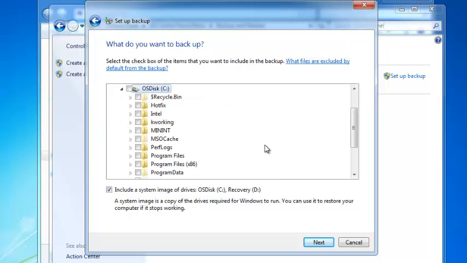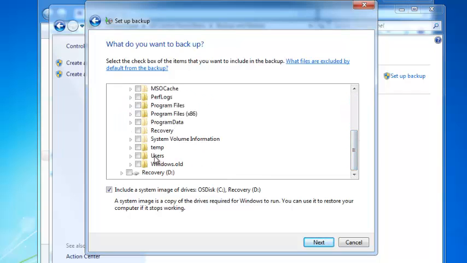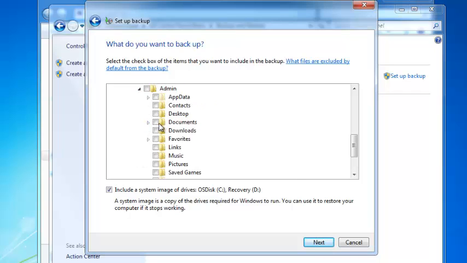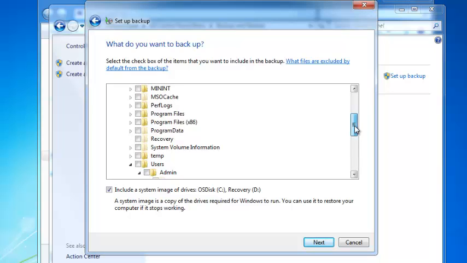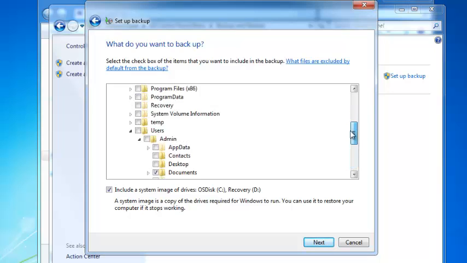So if you want to just back up your documents or desktop files or other things that you have on the C drive, you can expand the folders and select the individual folders you want to back up. If you want to just back up My Documents, you expand the user folder, which is usually under Users on Windows 7, and then you select the folder and hit Next.